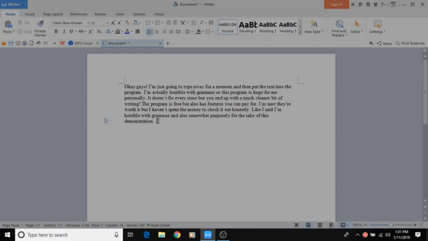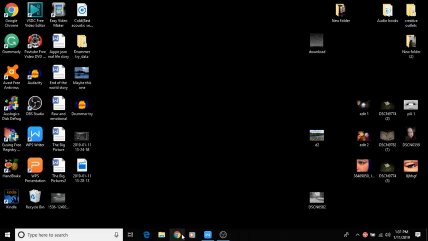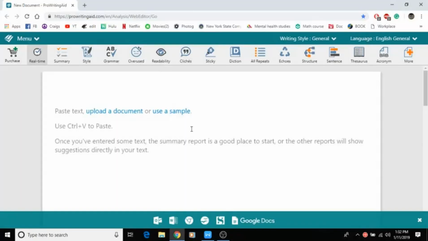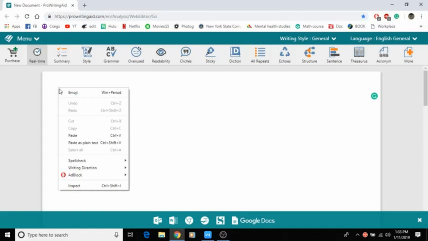So what you can do is just take this, copy and paste, or you can upload a file if that's what you would like to do. Let me just go into my browser. This is what the program looks like. Obviously up here you can see the website that you can go to. You can just type ProWriting Aid into Google, and it's likely going to be the first link if I remember correctly. Because I just copied this, I'm just going to paste.